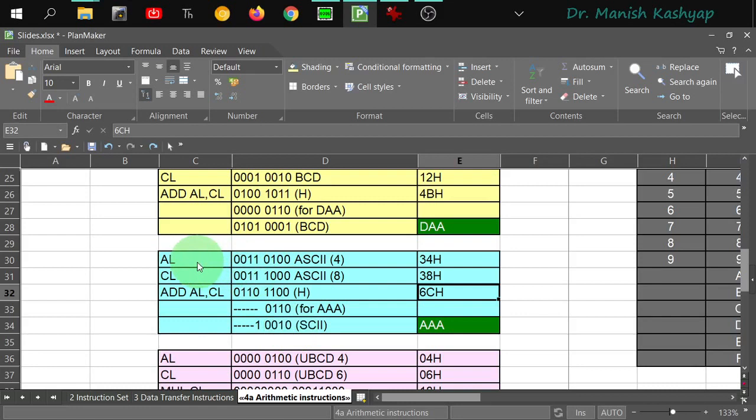So how is that done? Let us see that. This AL and CL, 34 and 38, its equivalent is shown here. This is ASCII 4 or hexadecimal 34H. Similarly, this is ASCII 8 or hexadecimal 38H. When they are added, you have got 6CH. This is the representation of 6, this is the representation of C. But this is in hexadecimal, and we want the result in ASCII.